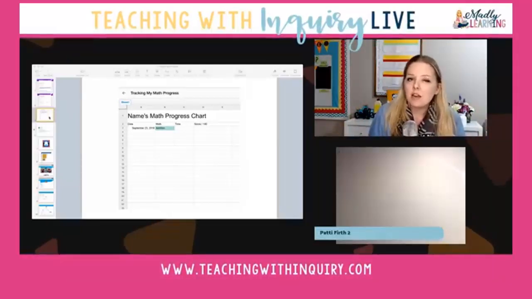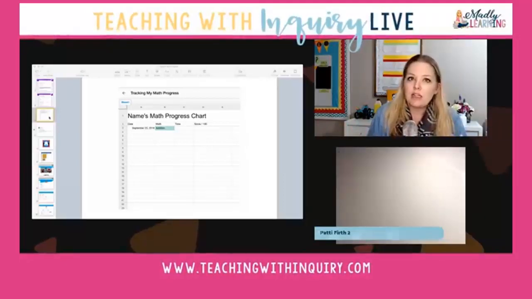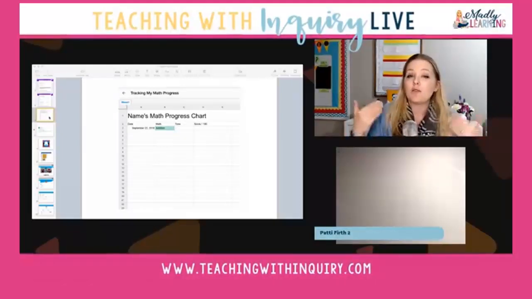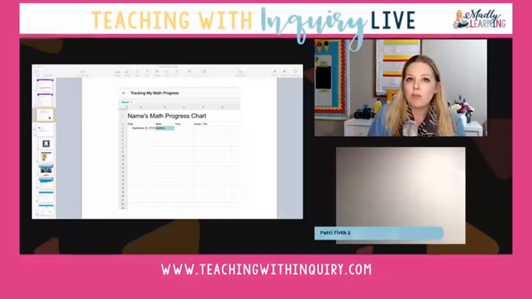But one of the things I can do is have my students take responsibility for tracking their own progress and putting it into this Google Sheet. In all honesty, it did take a little bit of time to get my students familiar with how to input this information.